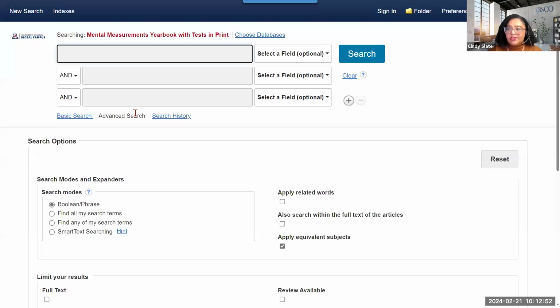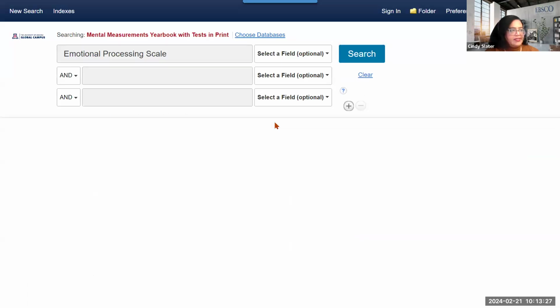Now, there are different ways that we can search. Maybe you are interested in a specific test. You could search for that specific test. Or maybe you are interested in any searches around a particular topic. Let's search for a specific test to begin with. We're interested in the Emotional Processing Scale. So I'm going to enter my search terms. The search mode you have in place is Boolean phrase. This means that you can use the Boolean operators, so and, or, and not. It also supports exact phrase searching without having to use quotation marks. So, the Emotional Processing Scale.